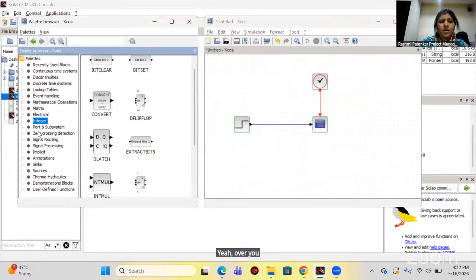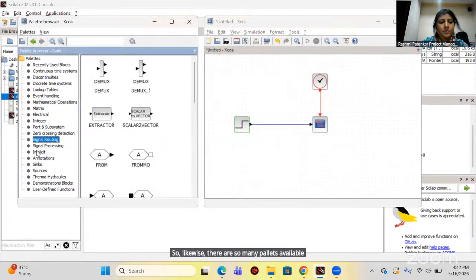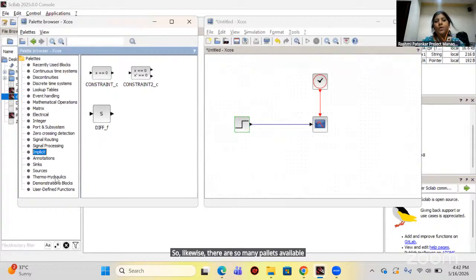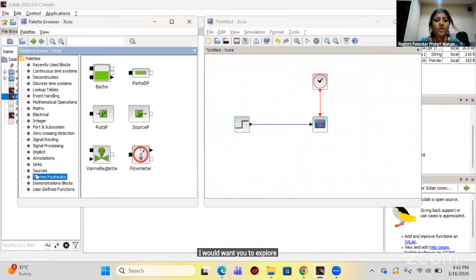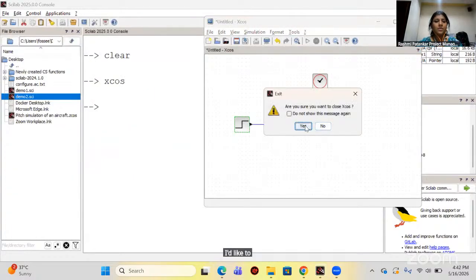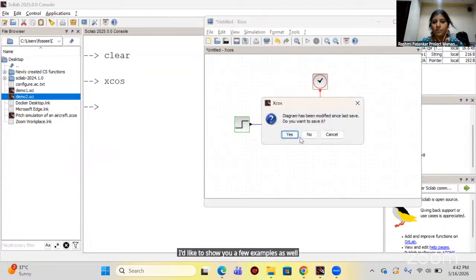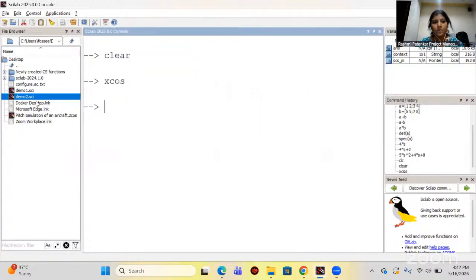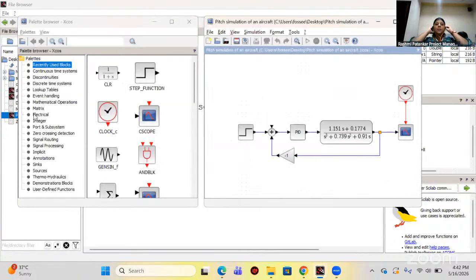So likewise, there are so many palettes available. I would want you to explore this on your own because I have very short time to explain everything. I'd like to show you a few examples as well. This is the example of pitch simulation of an aircraft.